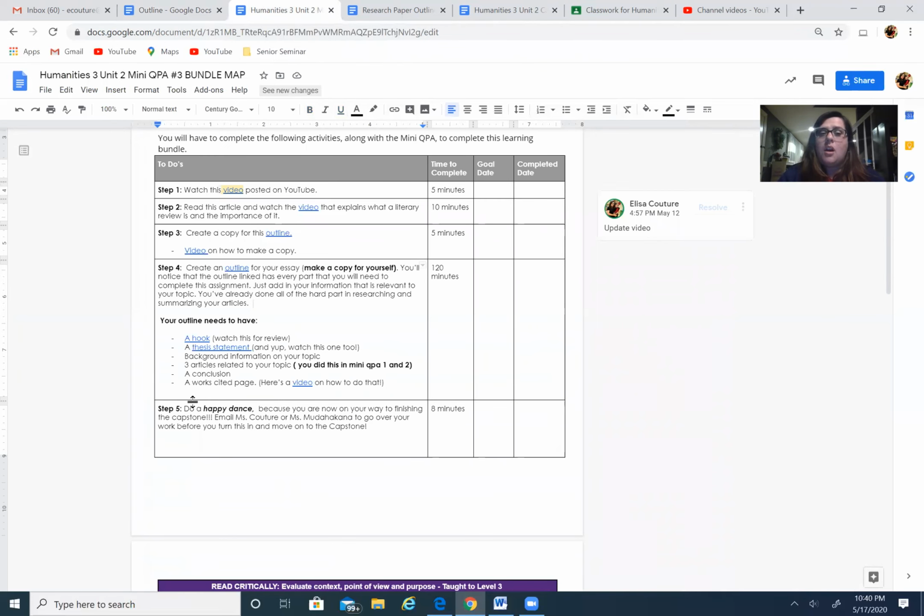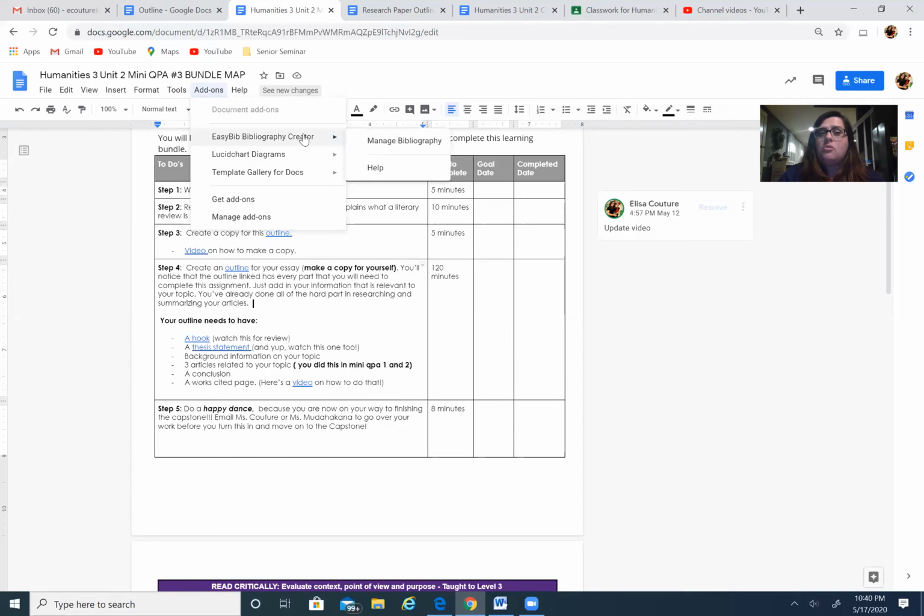Okay. And then lastly, what you're going to do is you're going to create a works cited page. And there's a video on how to do that as well. The easiest thing that I can tell you is to do an add-on, and then you're going to do your EasyBib add-on. That's something that you just have to go to get add-ons and then add EasyBib, and it'll walk you through all the steps. You just need the website for the article or resource that you were using, and it'll do it like super quick.